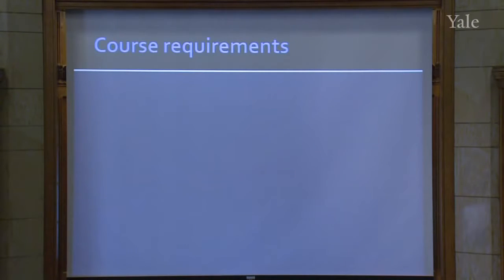So I've tried to be incredibly explicit on the syllabus, and if you look at pages 4 and 5 of the syllabus, you'll see that there are 5 kinds of requirements for the course. The first and perhaps the most important requirement of the course are the set of readings that I have assigned you. And these readings come in 2 forms.